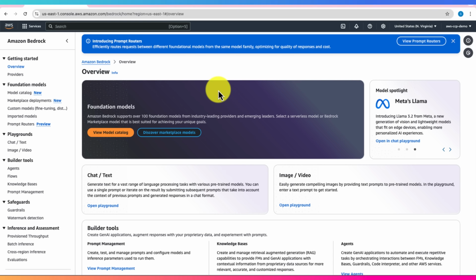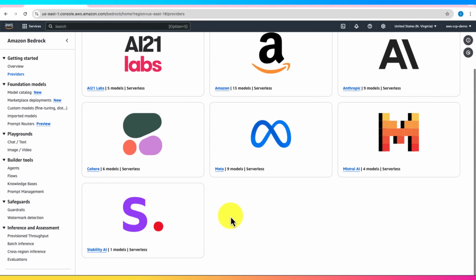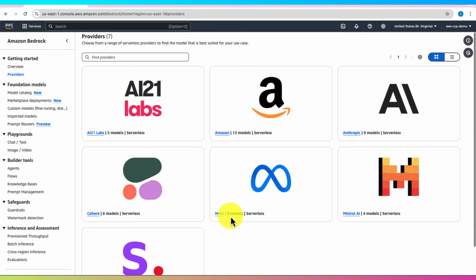First, let's explore the model providers available in Amazon Bedrock. On the left side menu, click on Providers, and you'll see a list of companies offering their own foundation models. These include models from AI21 Labs.